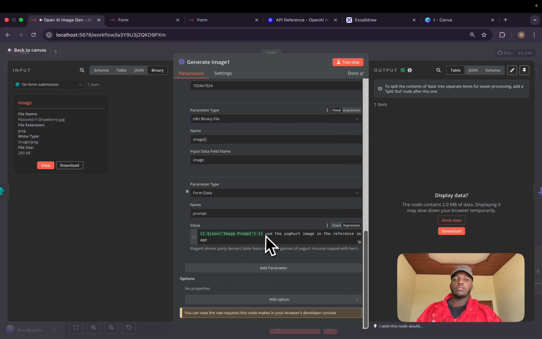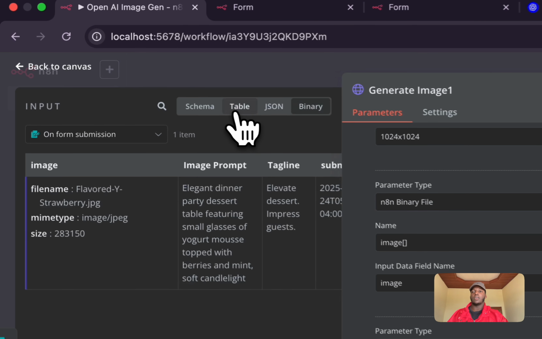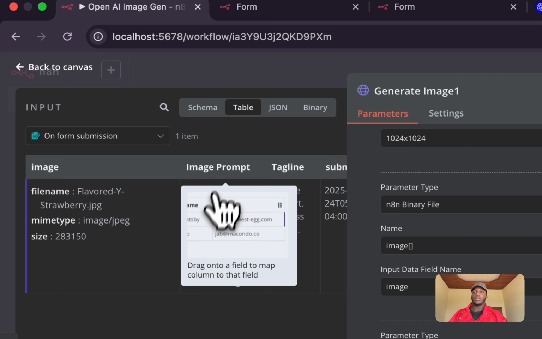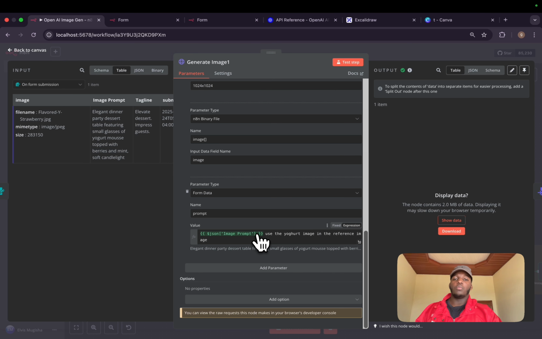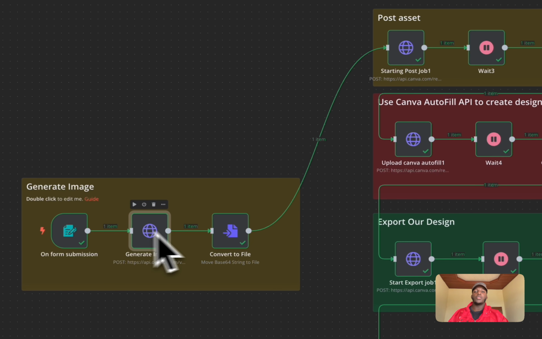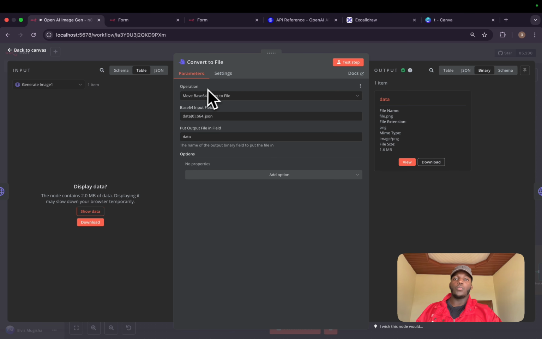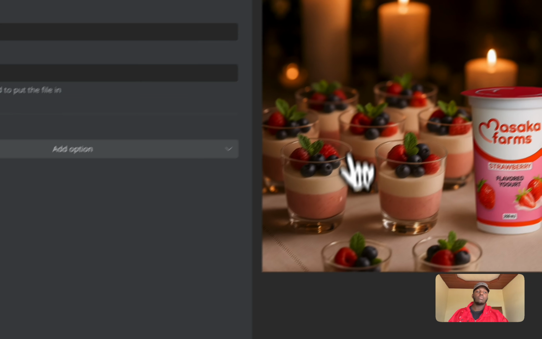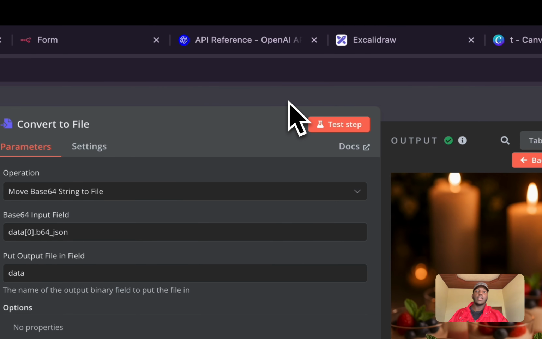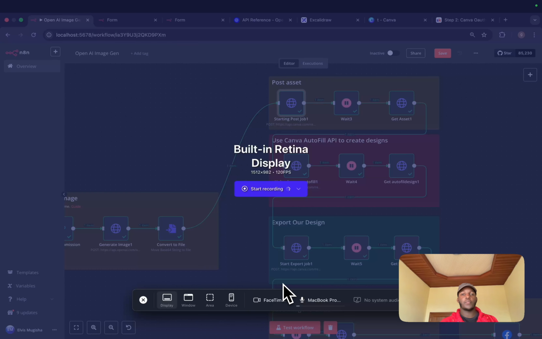And for the prompt, you just take the previous prompt, which is this one, Elegandina. You drag and drop it in here, and you use the yogurt image in reference image, of course. And that's it. The image will be generated, and we need to convert it from base 64 to file, because the result from OpenAI is base 64. And if we view it, it was already generated and was a good image.